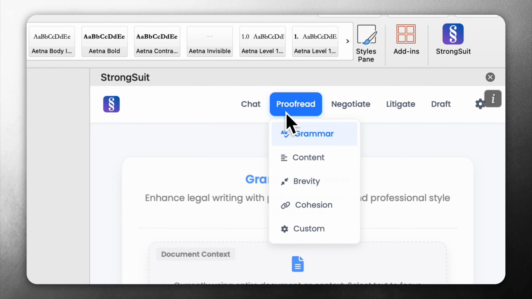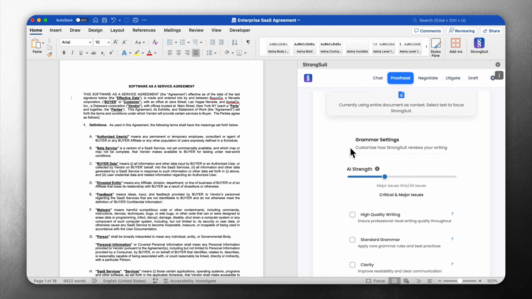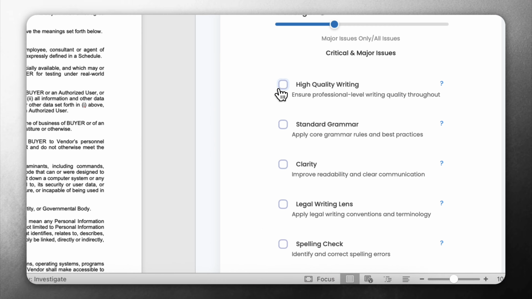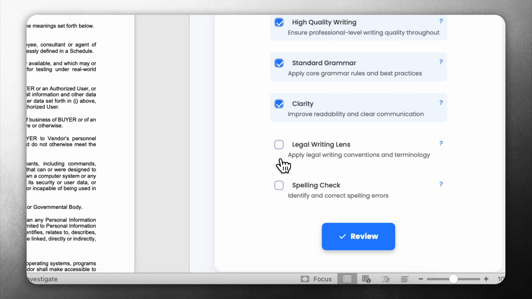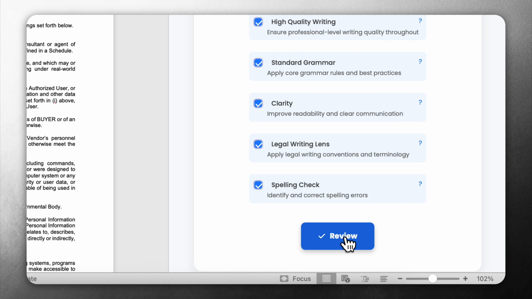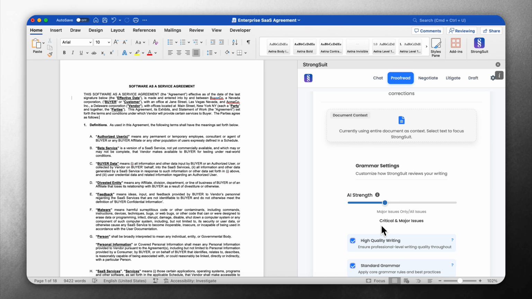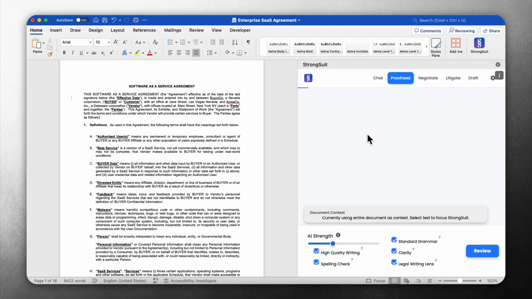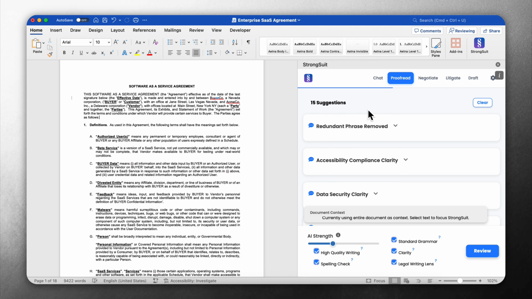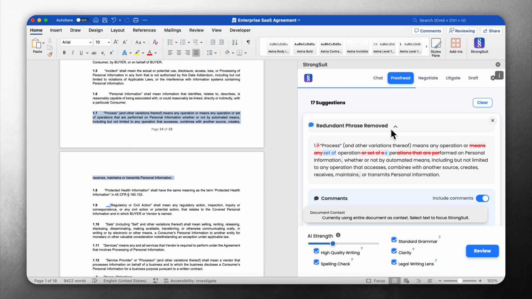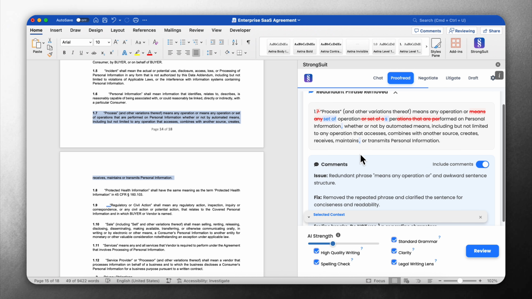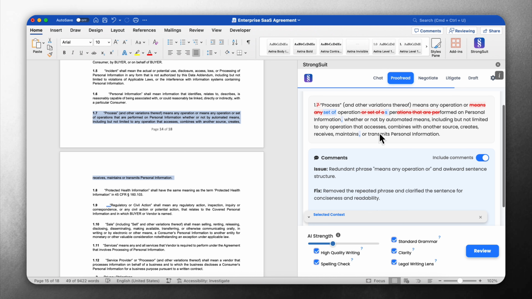You can then go over to our Proofread feature up top to review the agreement for grammar, clarity, and spell check. You can select all or just select some of the issues that you would like reviewed. Once you hit review, you can wait to get changes. Changes will appear for you to review.